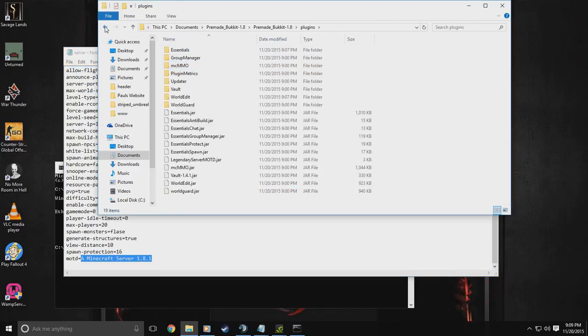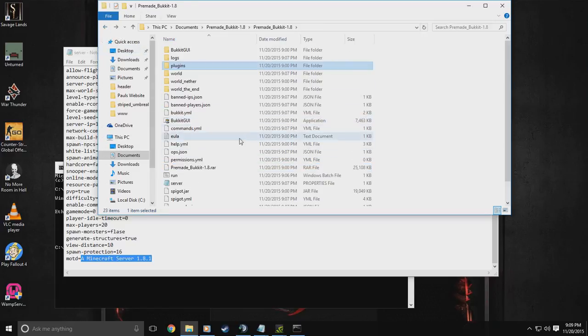If you don't want that, just go into here, go into your plugins, and delete this folder and this file. However, I like MCMMO just because it gives you ranks and tells you what level you are. It gives you points and stuff. It really doesn't affect the game mode. So that's about it.